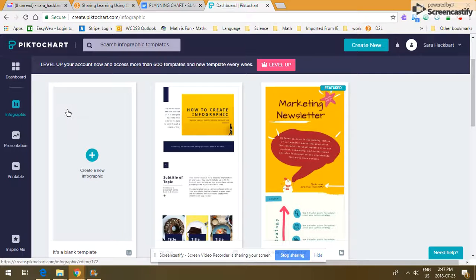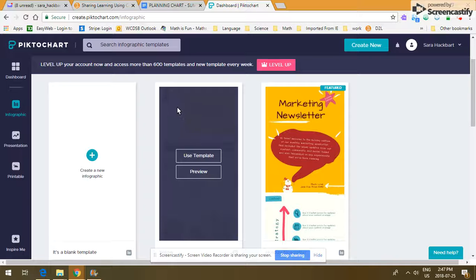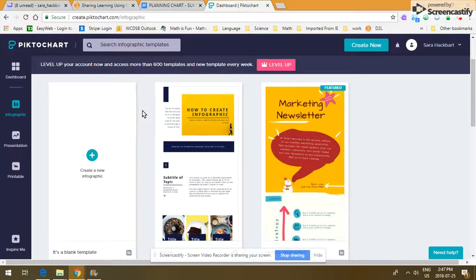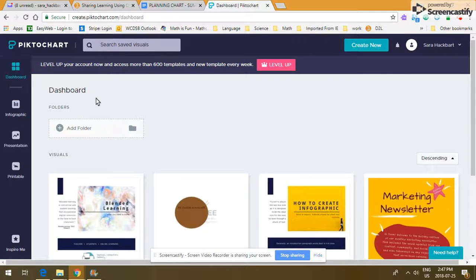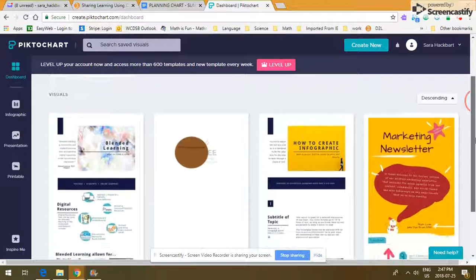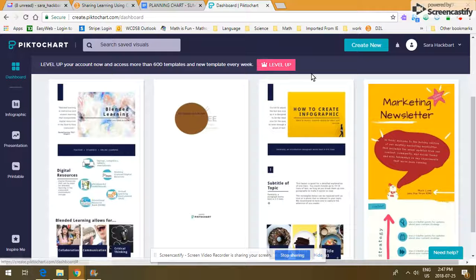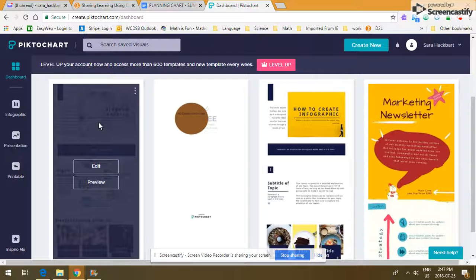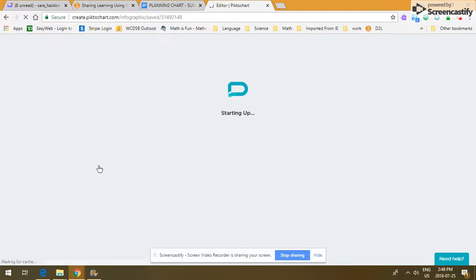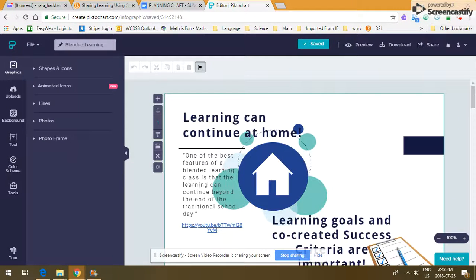So if I go back to my dashboard, you'll see that my blended learning infographic is a lot like the how to create an infographic template that's provided here. Just below my cursor is the how to create infographic, and my blended learning one. So you can see how the format is much the same. I'll take you into it and it'll show you how you can basically edit a template that's provided for you.